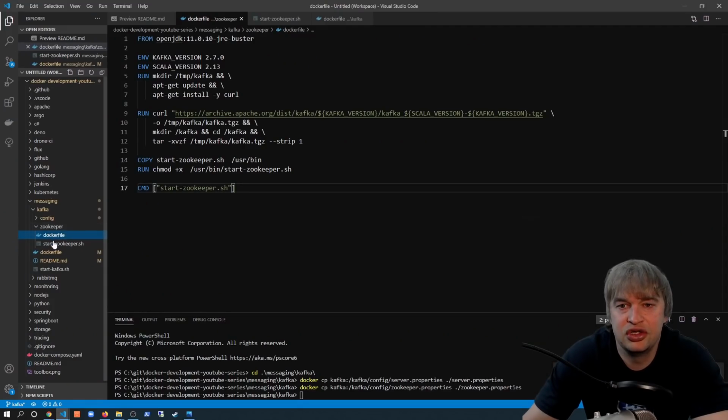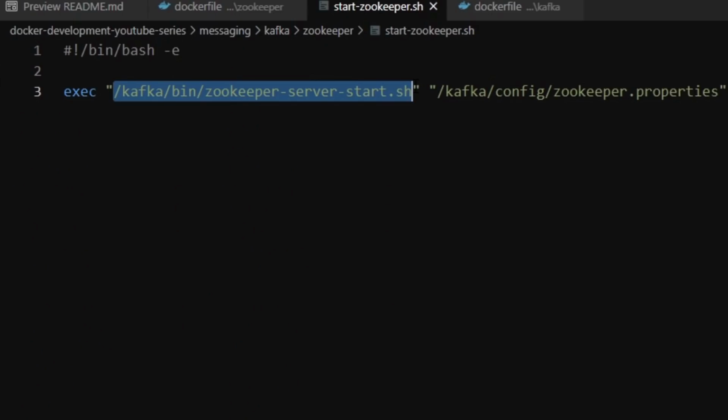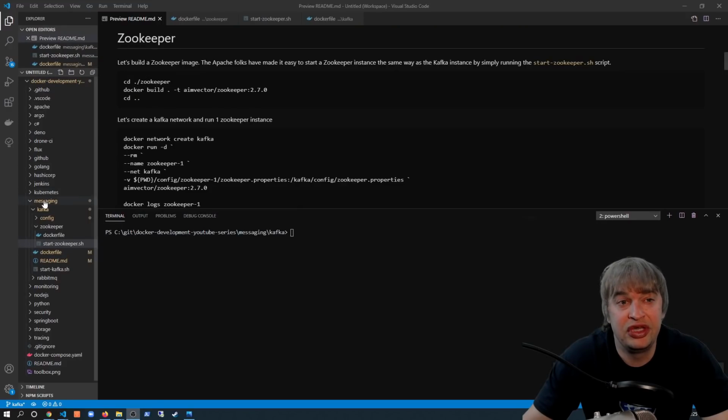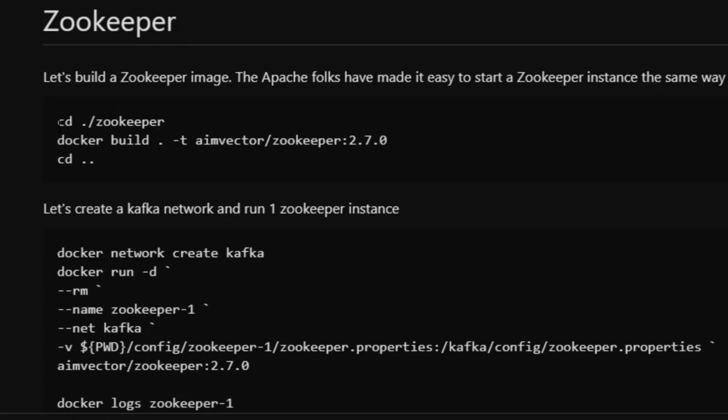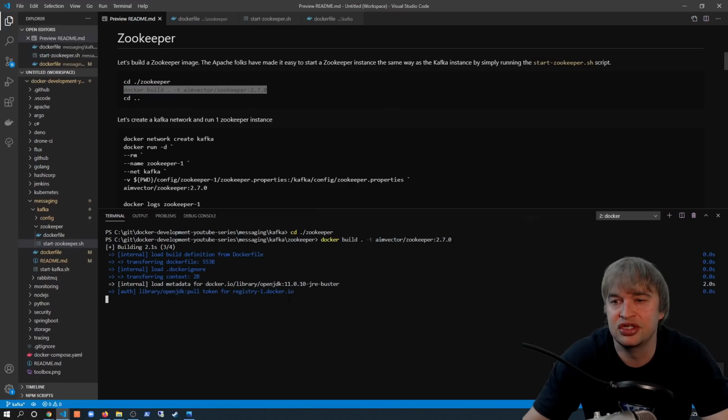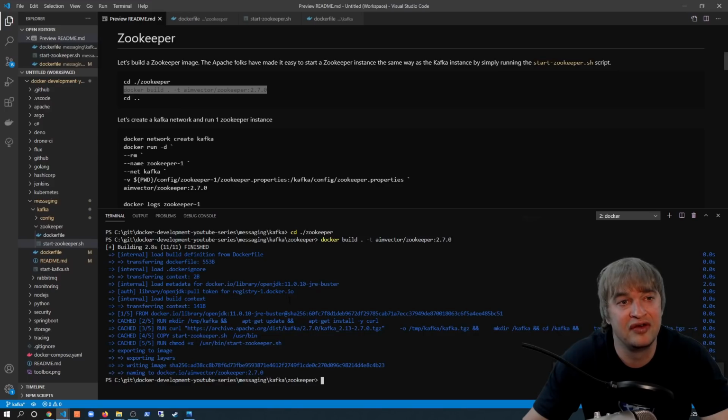If we take a look at the Zookeeper folder, I have a copy of that, which is basically just running the Zookeeper service start script we saw earlier and pointing to a Zookeeper configuration file. Now, to build the Zookeeper container image, it's very simple. All I'm going to do is change directory to the Zookeeper folder inside the Kafka folder, and say docker build -t, and tag the Zookeeper image. I'm going to copy paste that to the terminal, and that's going to produce a Zookeeper container image that we can run for demo purposes.